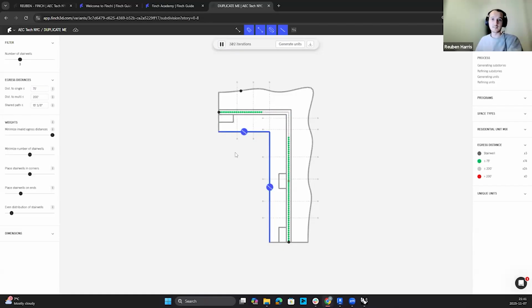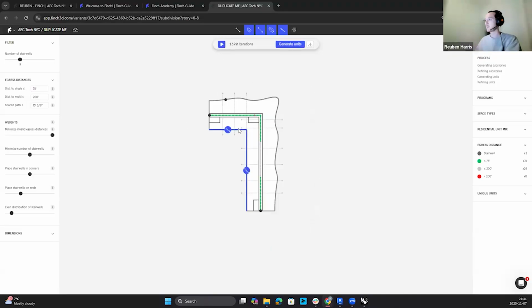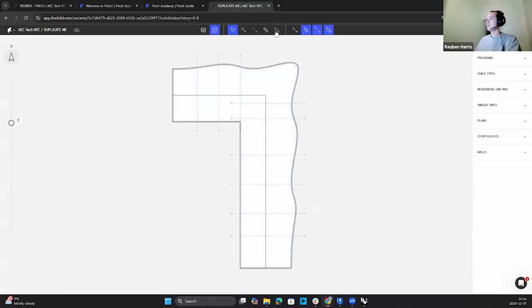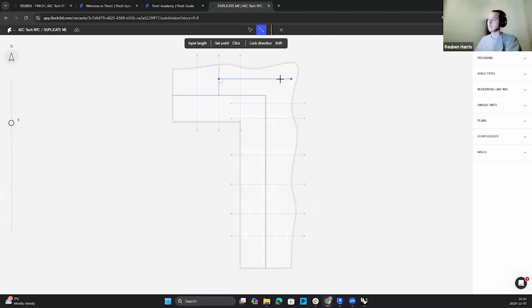Exactly. Before you joined, we were drawing a center line in Grasshopper and sending that up into Finch. But if we haven't done that, if we've just sent a building mass, then we have this edit center line tool here. So we can use this to draw a center line in our project if we haven't got one.